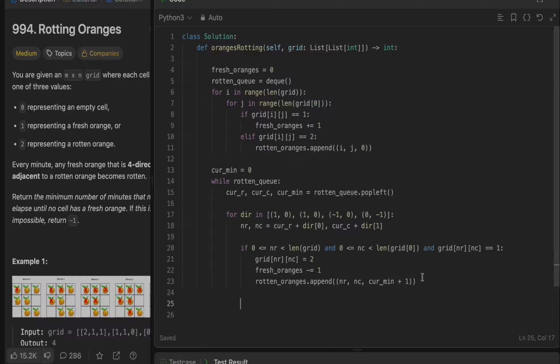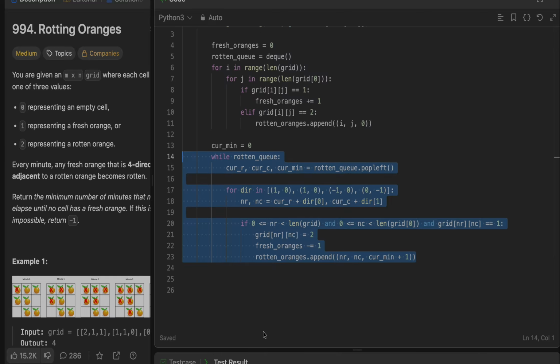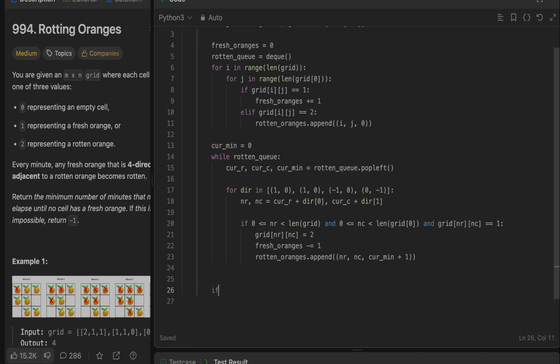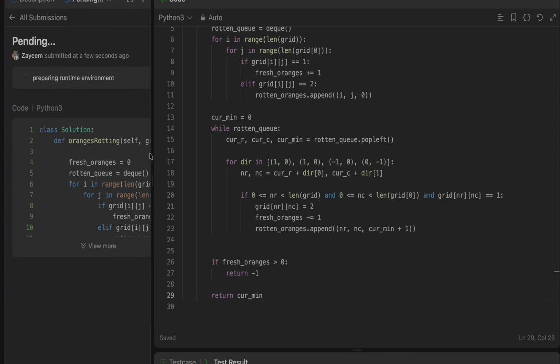Now when we are done with this while loop, we will have gone through all the rotten oranges and made all the neighboring fresh oranges rotten as well. So at the end, after this loop, we can check if fresh orange is greater than 0, then we can return -1, meaning we were not able to make all the oranges rotten. Otherwise, we can return the current minimum time that elapsed since the beginning. Let's try it out.